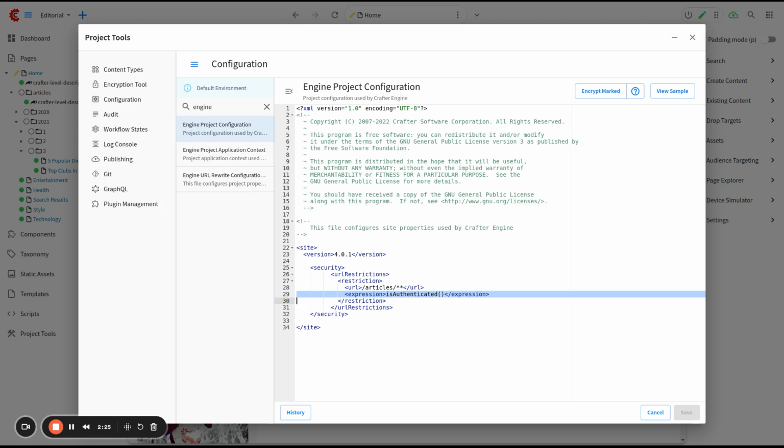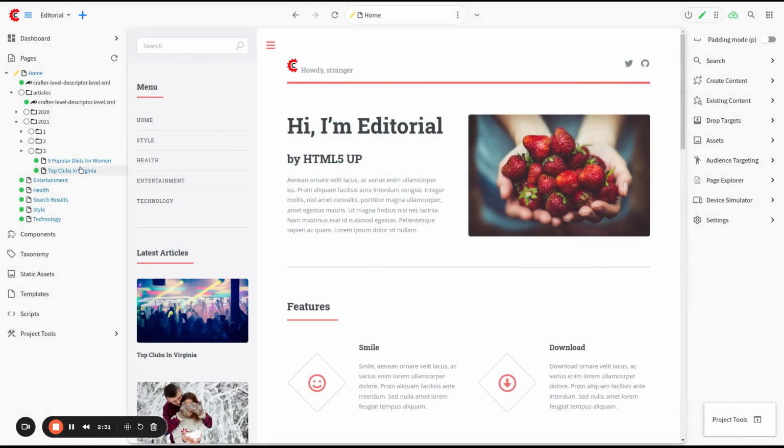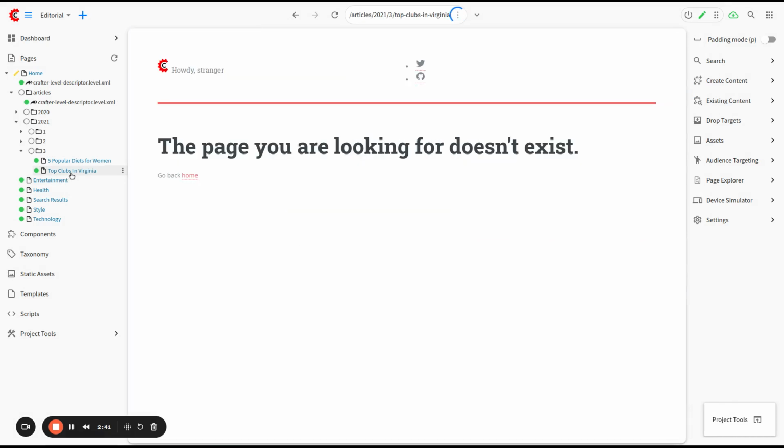So now that we have this in place, we can go and test it. So what I'm going to do is minimize this, and here you can see this is articles, and then we've got some years and some months and then some content. And if I click on one of these articles, because I'm not authenticated, I get this error page that says the page you're looking for does not exist. Now, what's happening here in the editorial blueprint is that we are trying to redirect the user to a /login page, and that page does not exist in the blueprint.